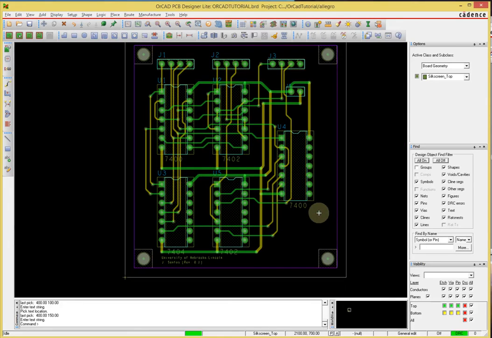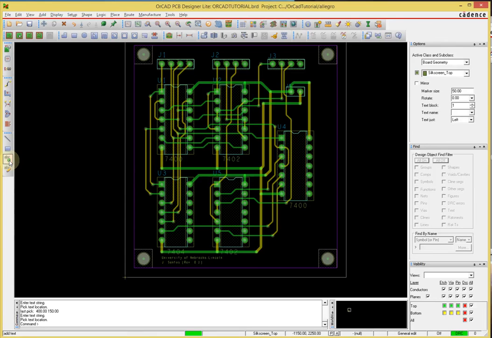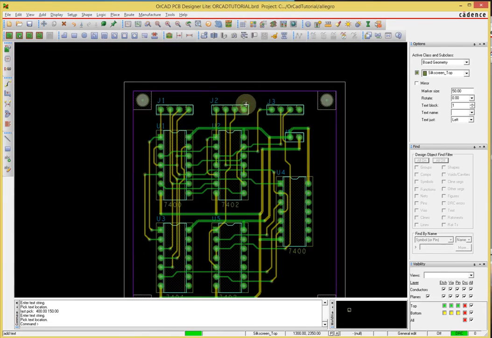Okay, so now I have that information. Suppose I wanted to put my name also underneath the board on the opposite side. Okay, you do the same thing. We click the text tool. Let's say we put it on the top here.